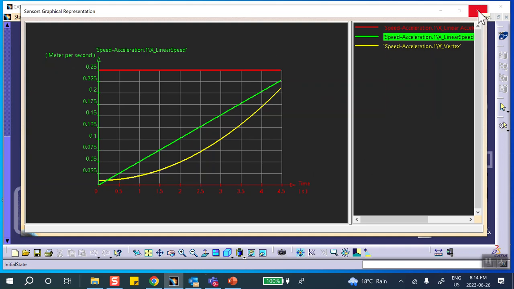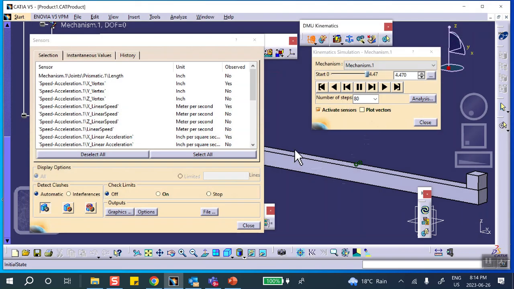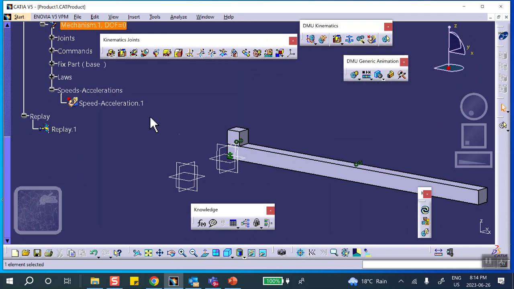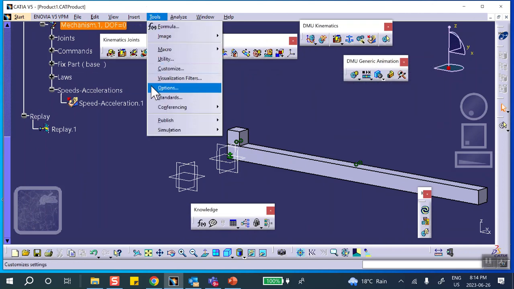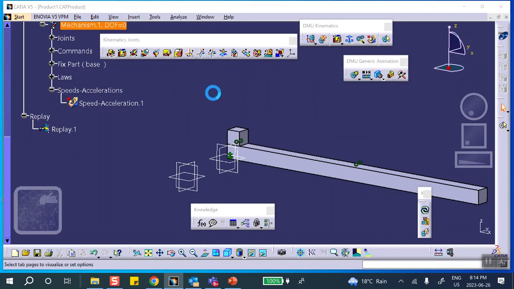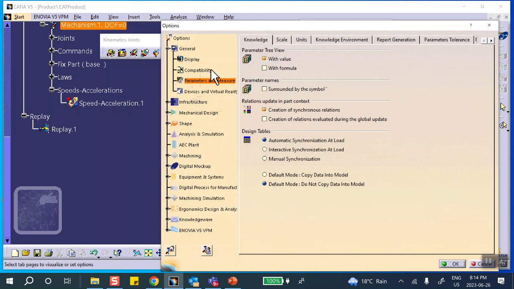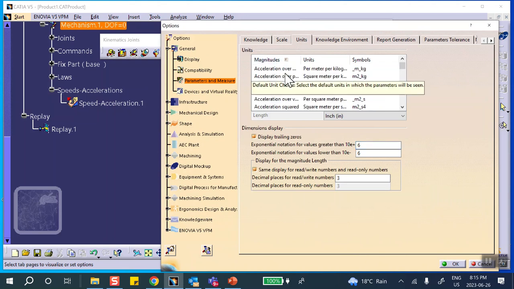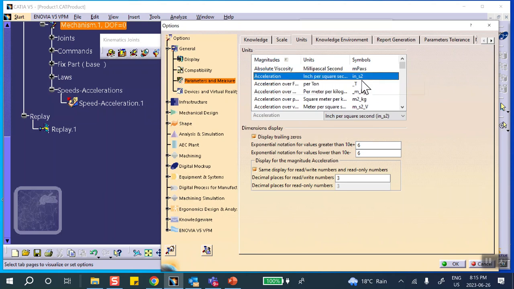I think I have to close this though. Close that. Okay. And also close that. And also close that. Let me rewind this thing. Close that. Let's go to Tools, Options. Under Parameters and Measures, Units. Let's start with acceleration. Acceleration is okay.